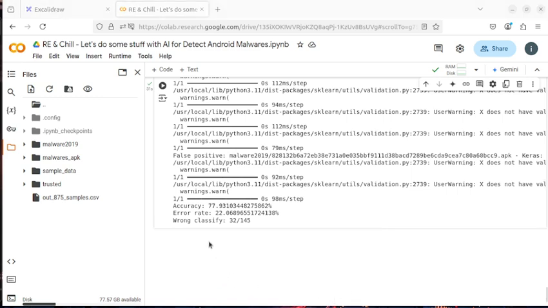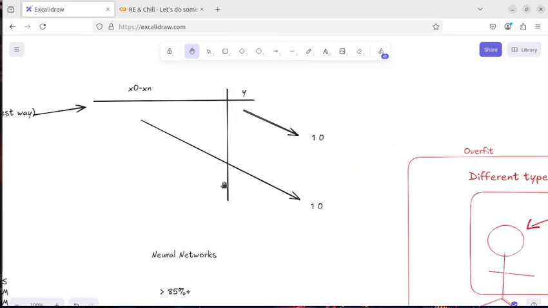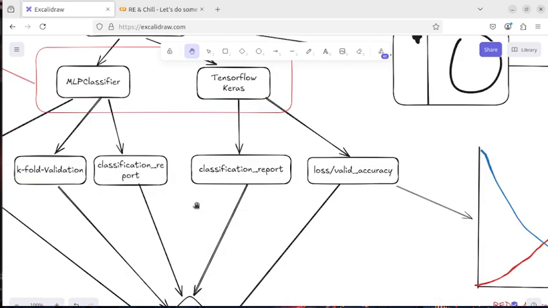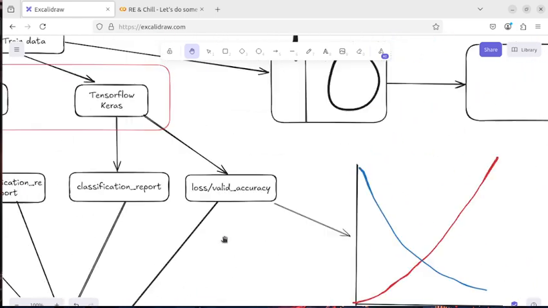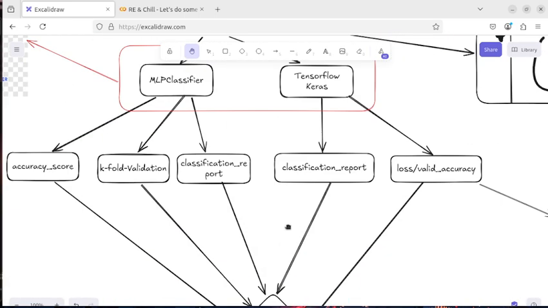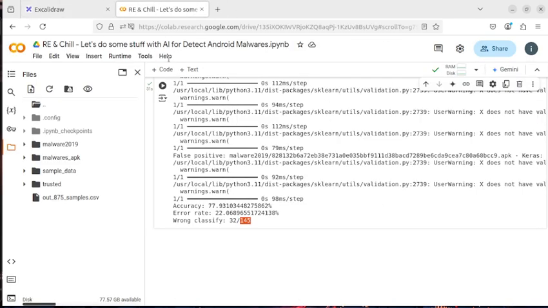Fine. So guys, we just made 32 mistakes, but from 145 samples. This is a really good rate, right? So yep, we are able to detect malwares using machine learning with only one feature in this case, that is the permissions. Just it, okay? So, it's it. We got it.